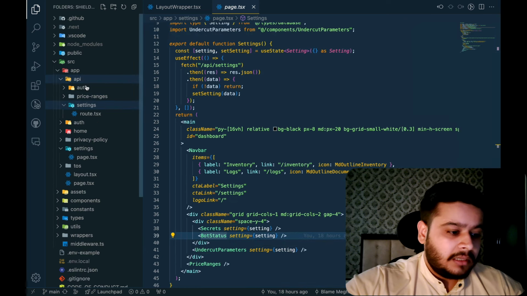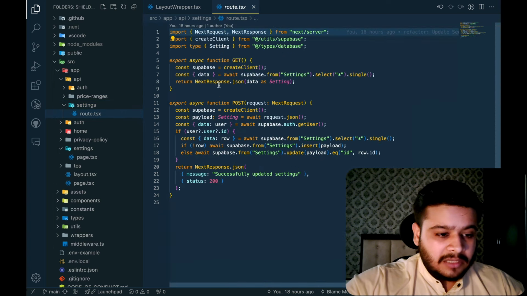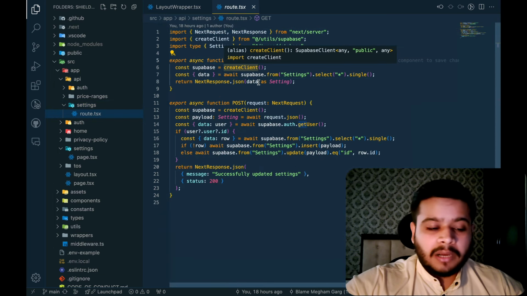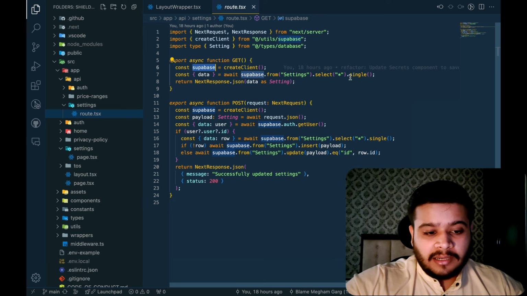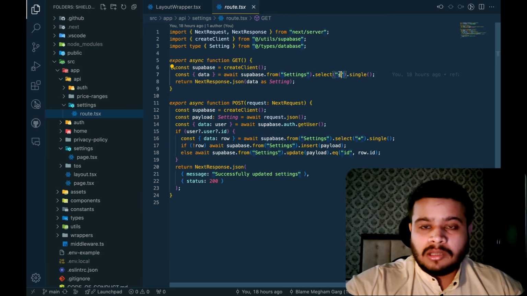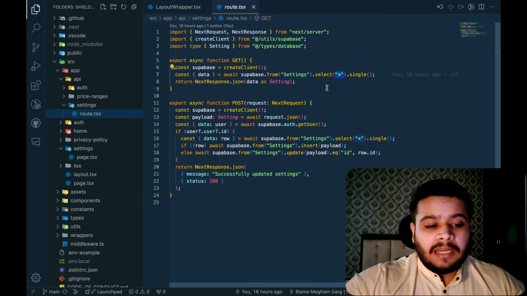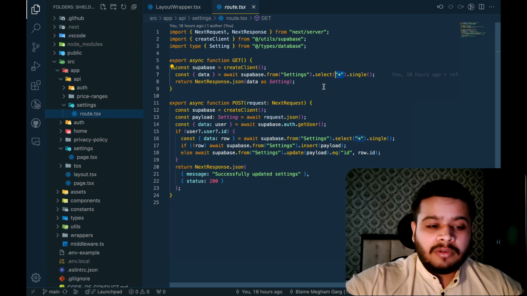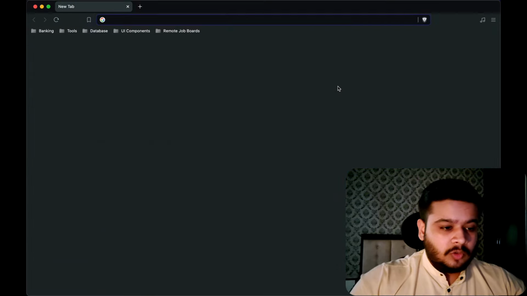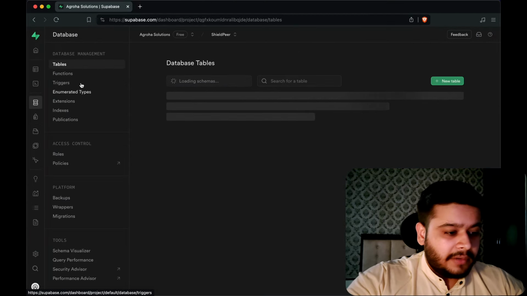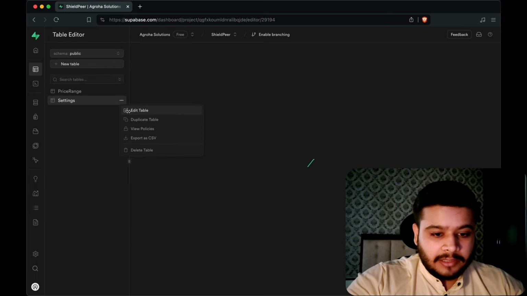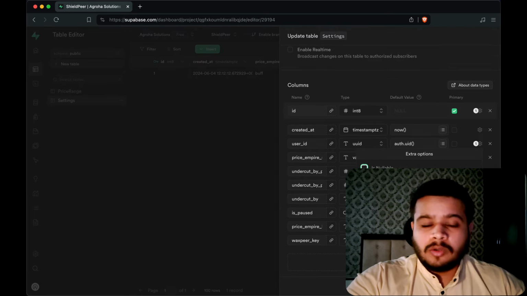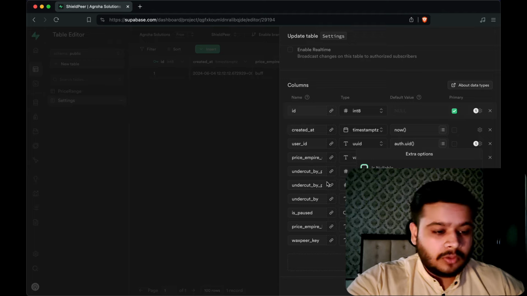So under API, under settings in the route file, we are specifying a GET function. This function will get hit by the APIs, and we are creating our Supabase client, and we are just fetching a single record from settings which contains all the fields for our settings table. And why this is going to return only one row is valid, because if we go to our Supabase project tables, I have specified that for the settings table we have our user ID as unique. If I edit it, you'll see that user ID is unique, so we'll only have one row under settings for a particular user.